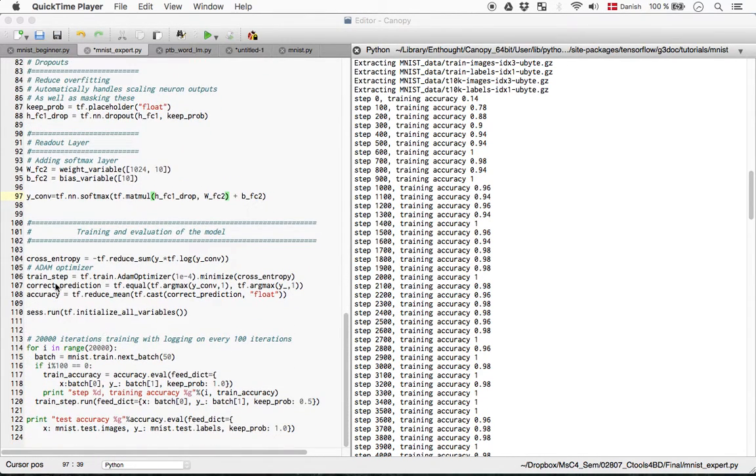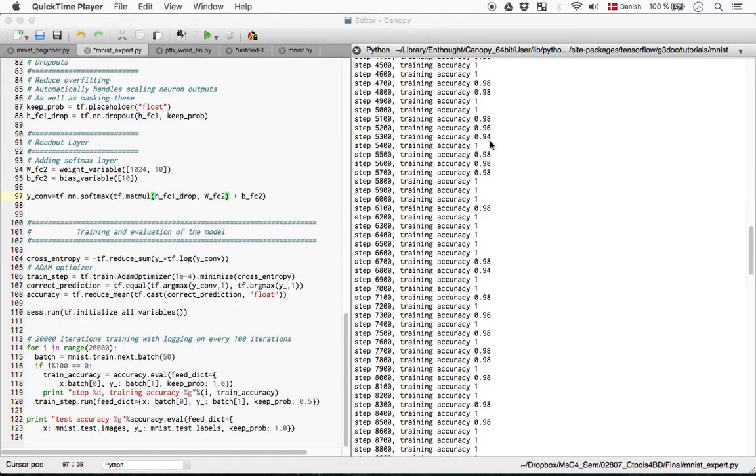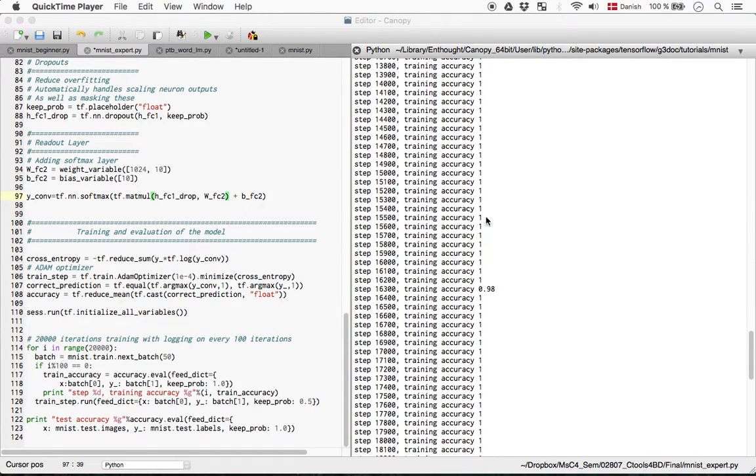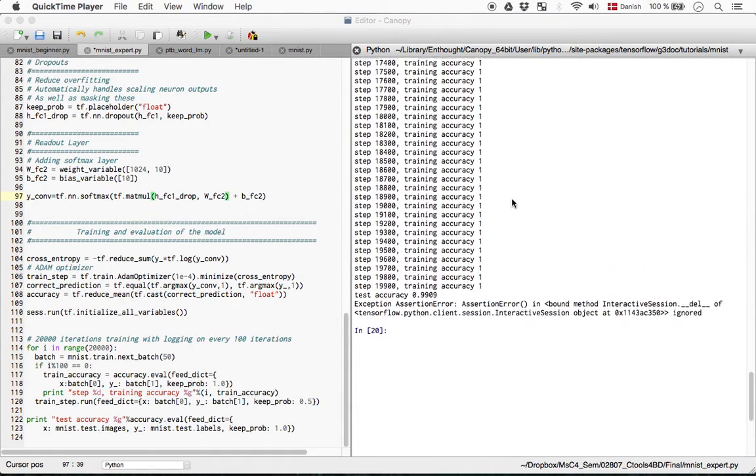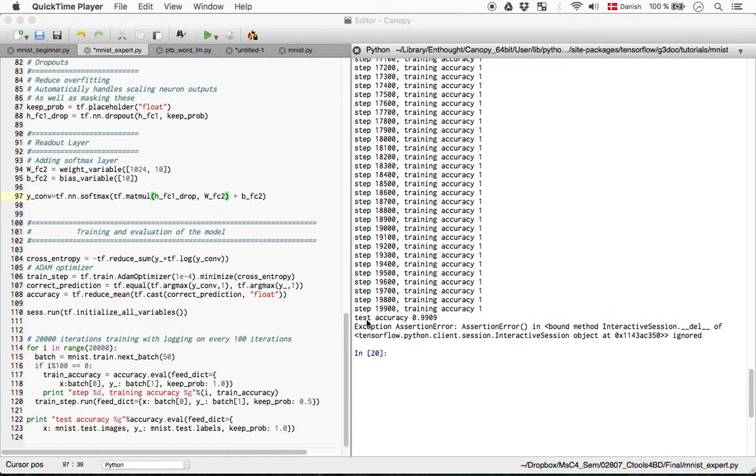And at the end, we initialize the training and evaluation method. As you can see, we run a 20,000 iteration training with logging every 100 iterations. At the beginning, the accuracy is rather low, and then it starts to grow and stabilizes towards 1. And at the end, the test accuracy, which is printed here, is 0.9909.